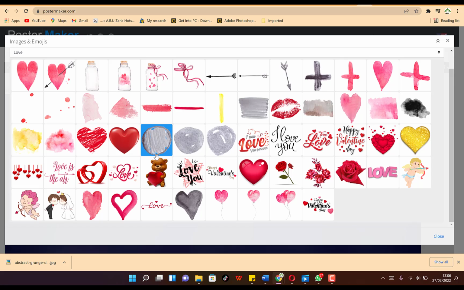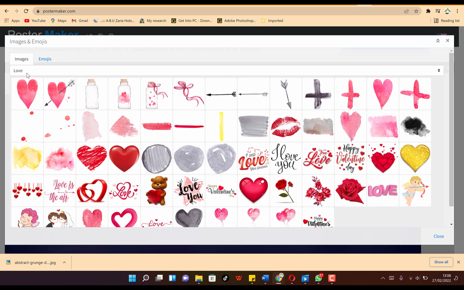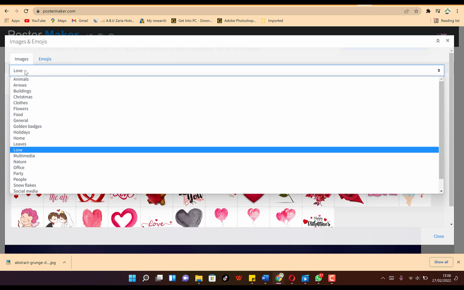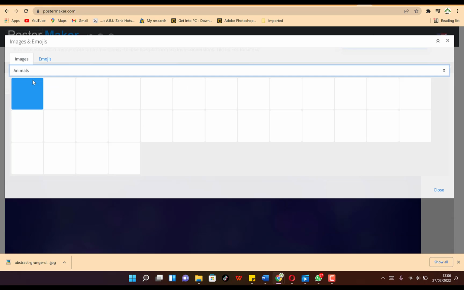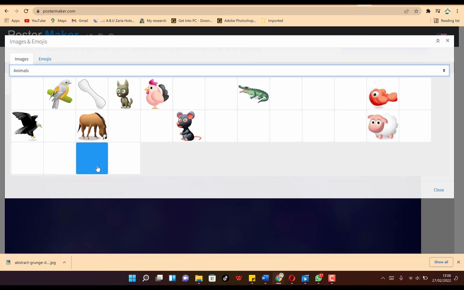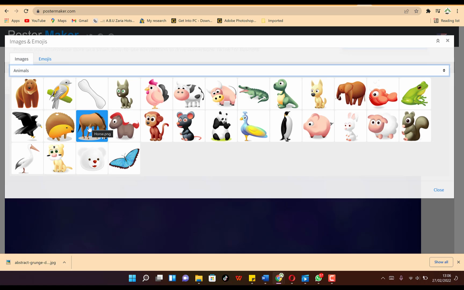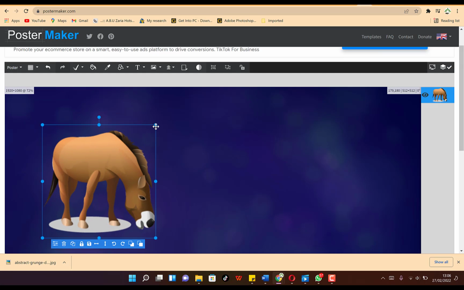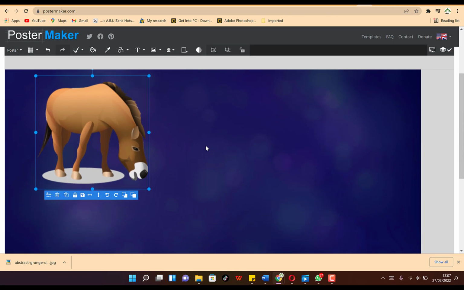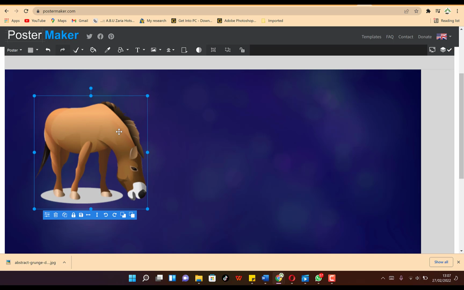Okay, and you can see quite a lot of them over here, and you can search accordingly. This is love. You can search for animals or arrows or anything according to your choice. So let's say we are taking this image. I think it kind of looks fantastic. You can bring it in, and there are quite a lot of things that you can do to the image once you bring it in.